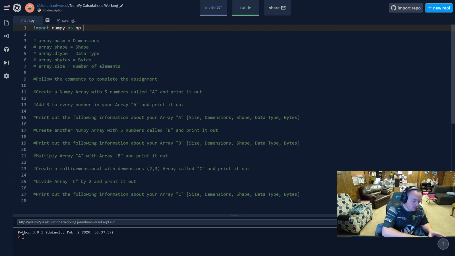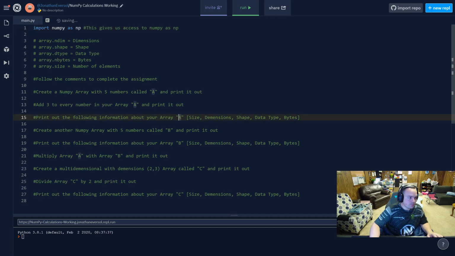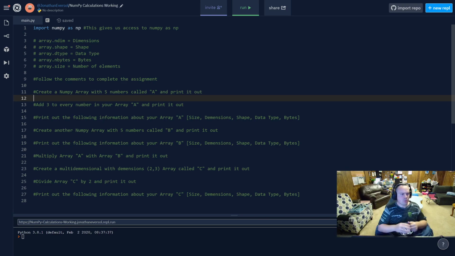I'm going to put a comment next to this: this gives us access to NumPy as np. Okay. All right. Next thing. Follow the comments to complete the assignment. All right. It says create a NumPy array with 5 numbers called A and print it out.